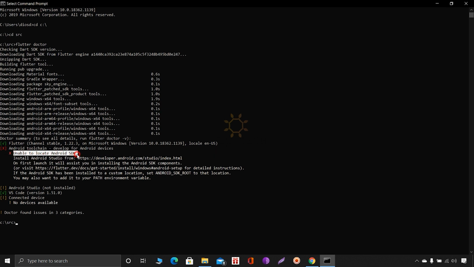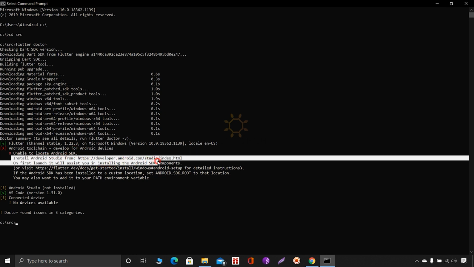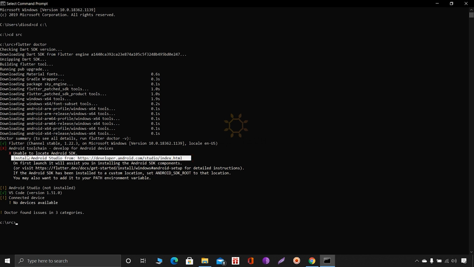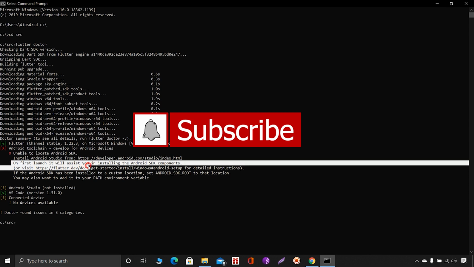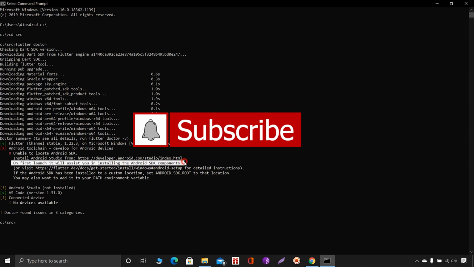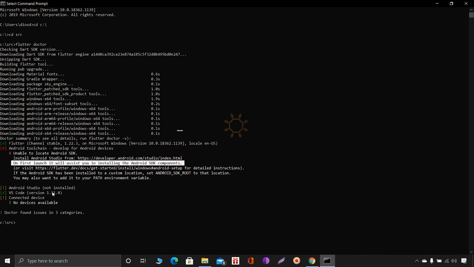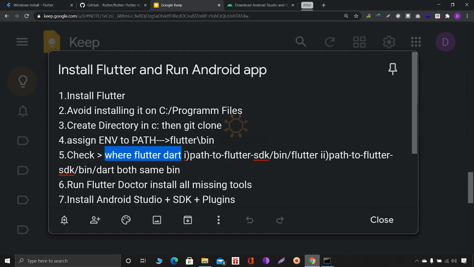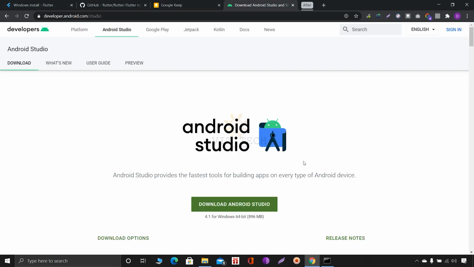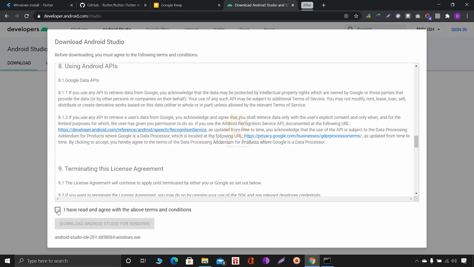So what are the issues it is showing? First issue is Android toolchain, develop for Android devices: unable to locate Android SDK. Install Android Studio from developer.android.com/studio. Okay, so it is saying to first install Android Studio, and on first launch it will assist you in installing the Android SDK components. That we will check. So go to Android Studio. Here is the Android Studio. Download it.